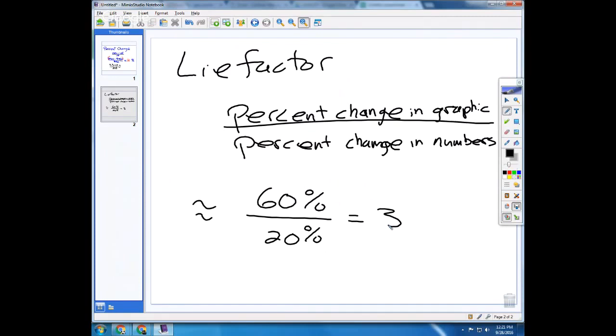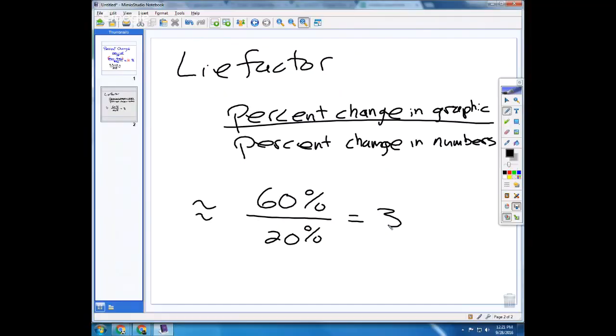In a perfect world, that should always be the same. It should always be 1. Shouldn't be less than 1, shouldn't be greater than 1. But here we have a clear distortion of reality with that graphic.